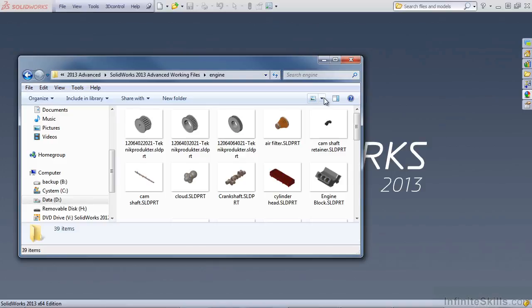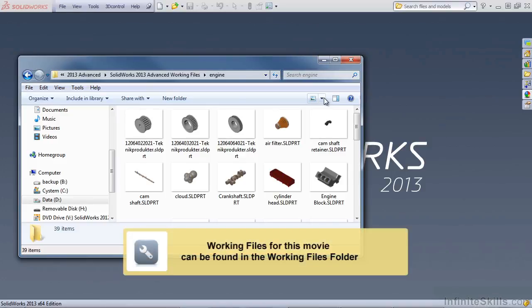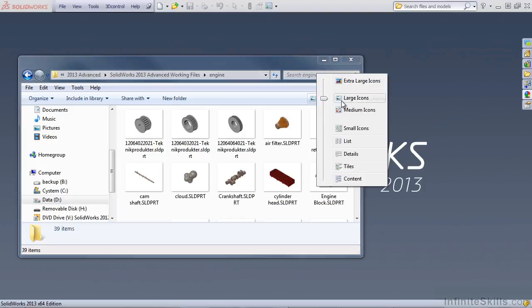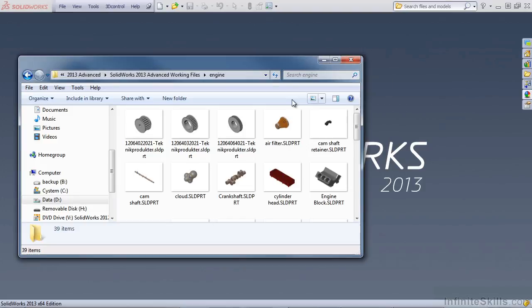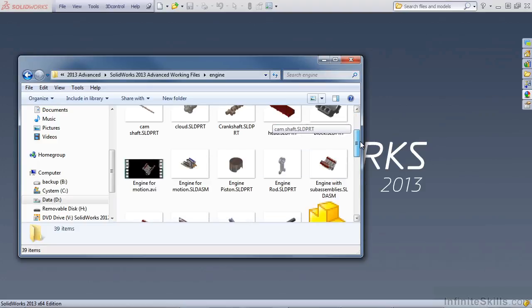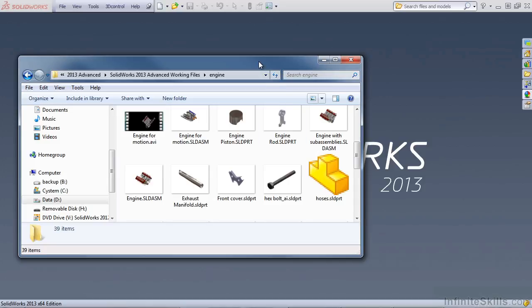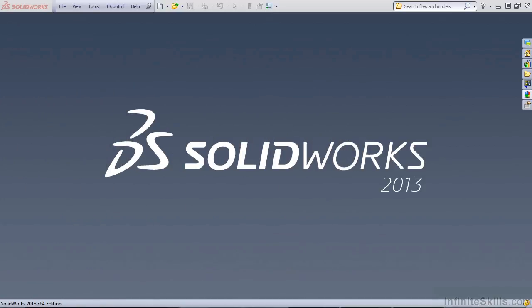In this lesson, we're going to start assembling the engine. Please navigate to the engine folder in your working files folder. I recommend using the setting for large icons. This way you can visually identify each part as well as identifying it by name. I'm going to push this off the screen, but I'm going to continue using it, and you just need to keep it open in a place where it's handy.